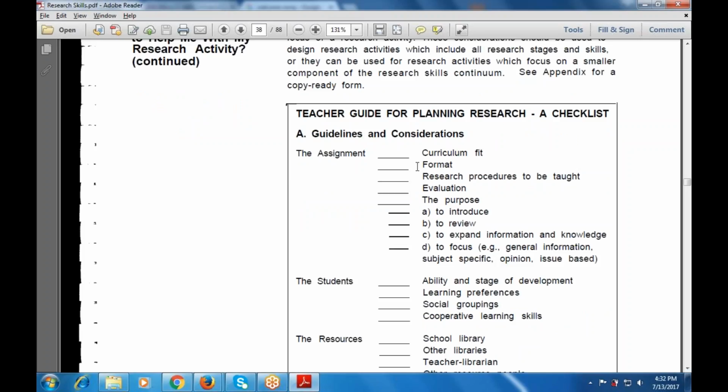So first is the assignment that includes a curriculum fit, format, research procedures to be taught, evaluation, then purpose. Purpose includes to introduce, to review, to expand the information and the knowledge, to focus. Example, general information, specific, opinion, issue based. That is the assignment. So assignment includes a curriculum fit, a format, the research procedures to be taught, then the evaluation. Purpose includes how to expand, how to review, how to use the specific information or the issue-based information.